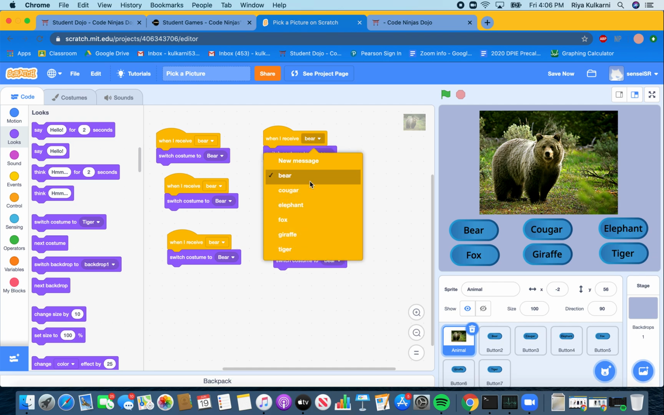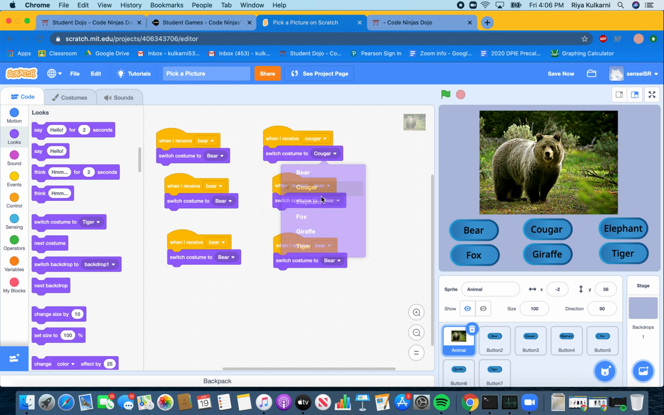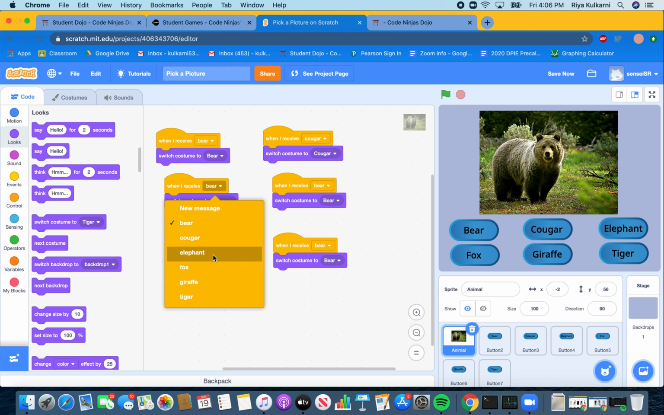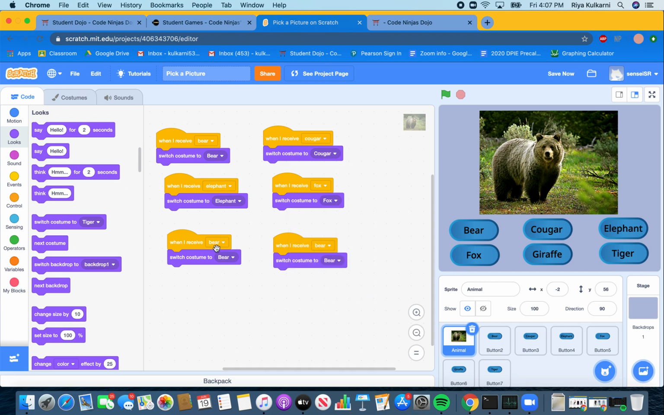So when I receive cougar, switch costume to cougar. When I receive elephant, switch costume to elephant. When I receive fox, switch costume to fox. When I receive giraffe, switch costume to giraffe. When I receive tiger, switch costume to tiger.